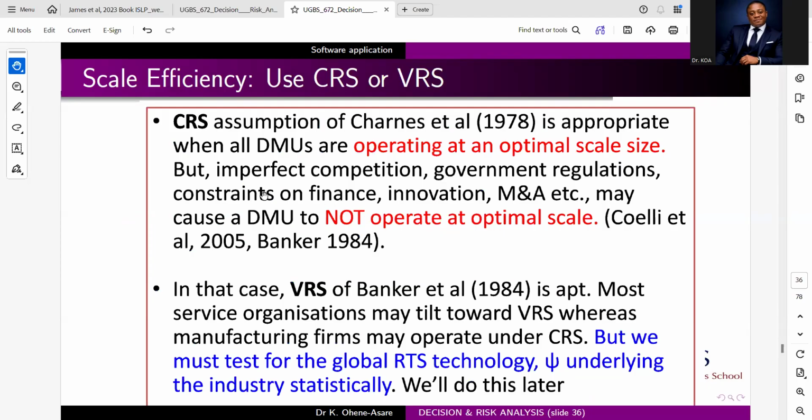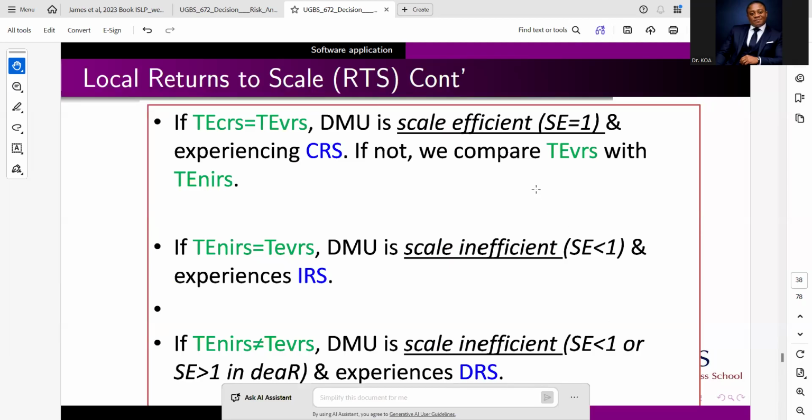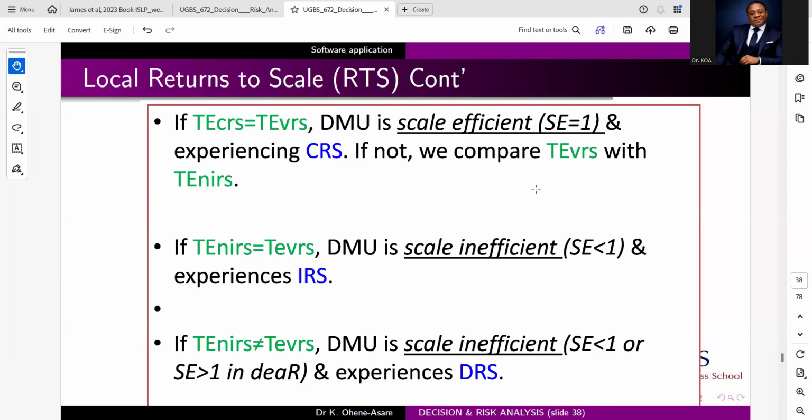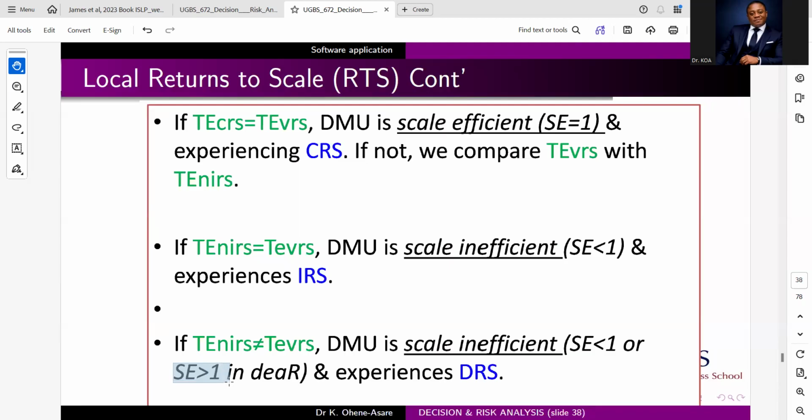We've looked at a little bit of information regarding scale efficiency. I want you to take note of this. I told you that when the efficiency score is bigger than 1, and I want you to check here, the firm is experiencing decreasing returns to scale. When scale efficiency is bigger than 1, it means that you are too big. Take note. It means that you are too big.